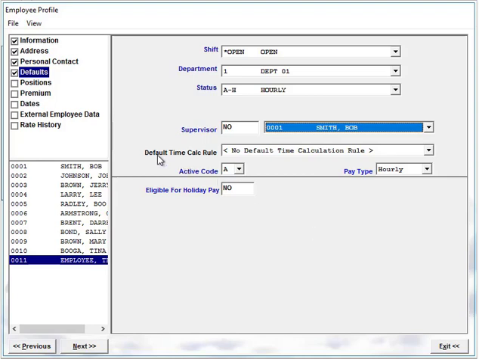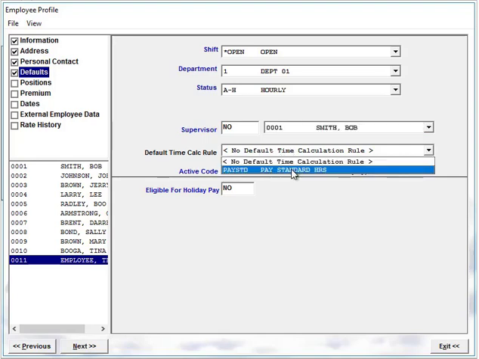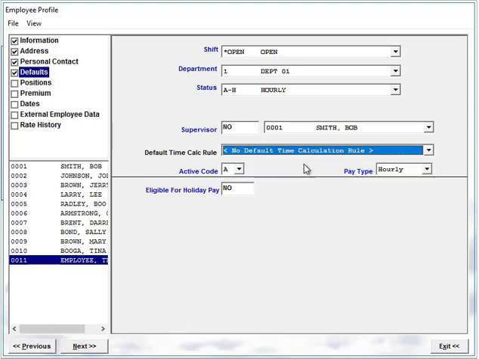For the default time calculation rule, in general, you can leave this on no default time calculation rule. This means that the rule will come from the shift when the employee works. In rare cases, you may designate a rule here directly in the profile that will override the shift rule. But again, in general, leave this the way that it is and everything should be fine.